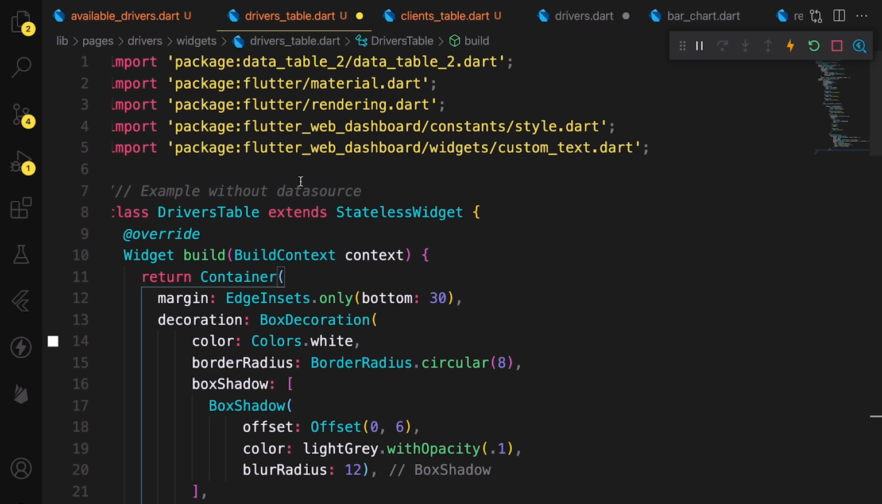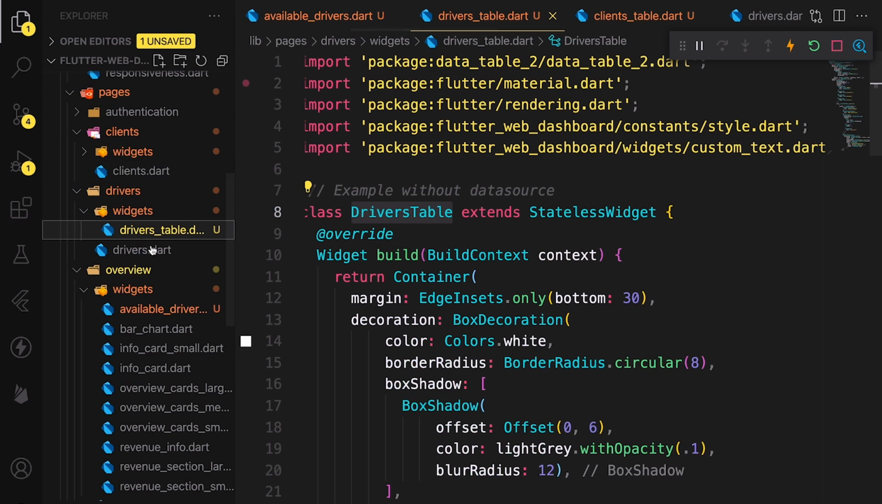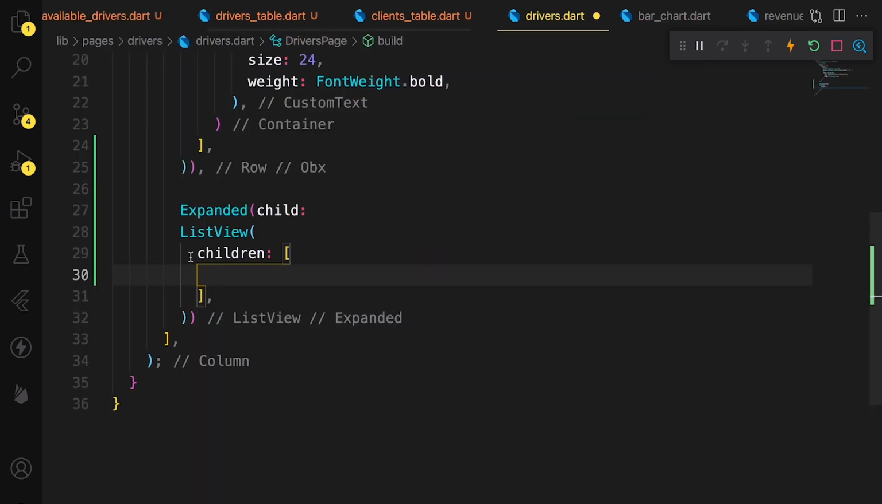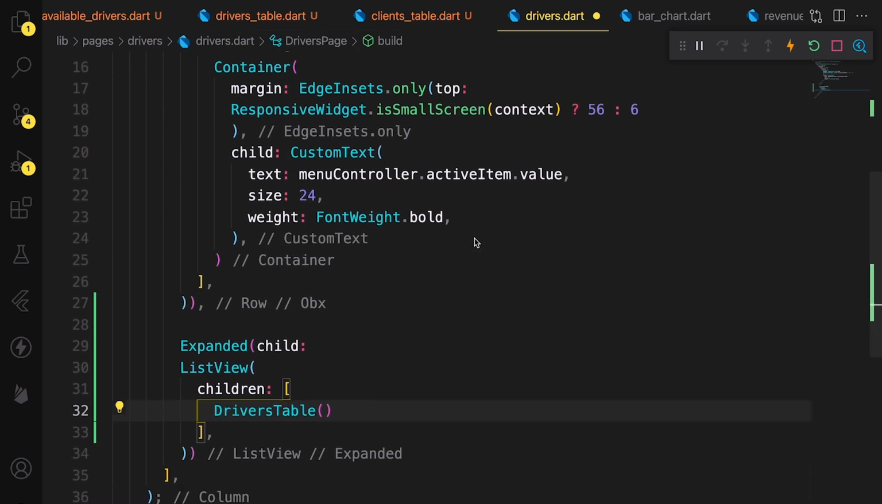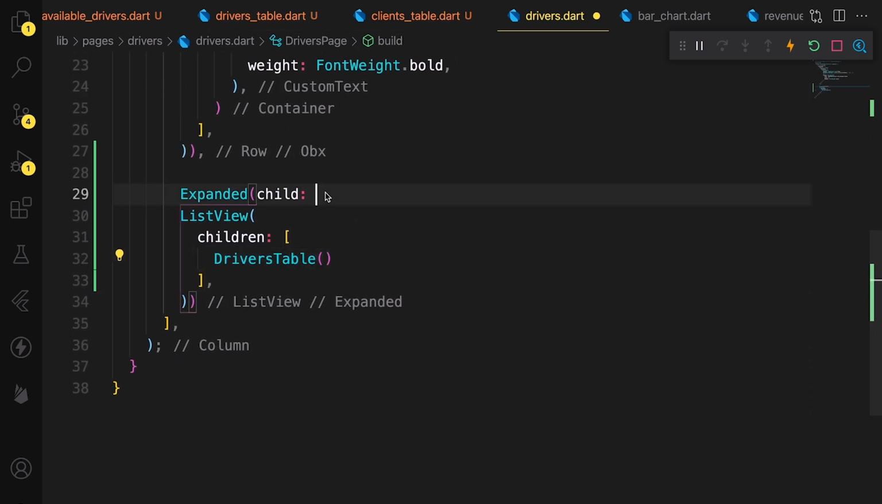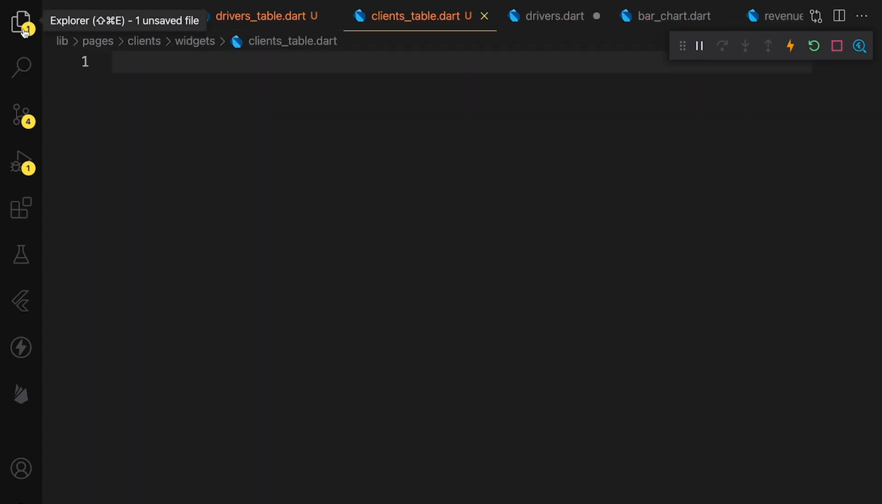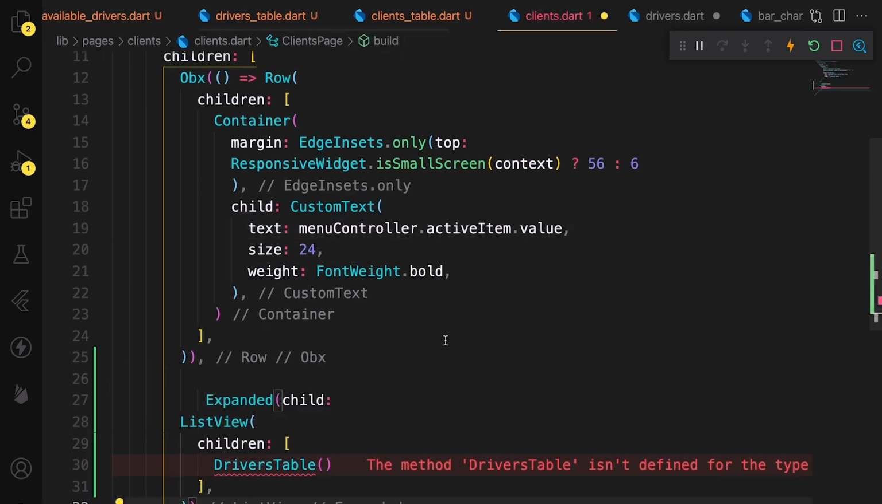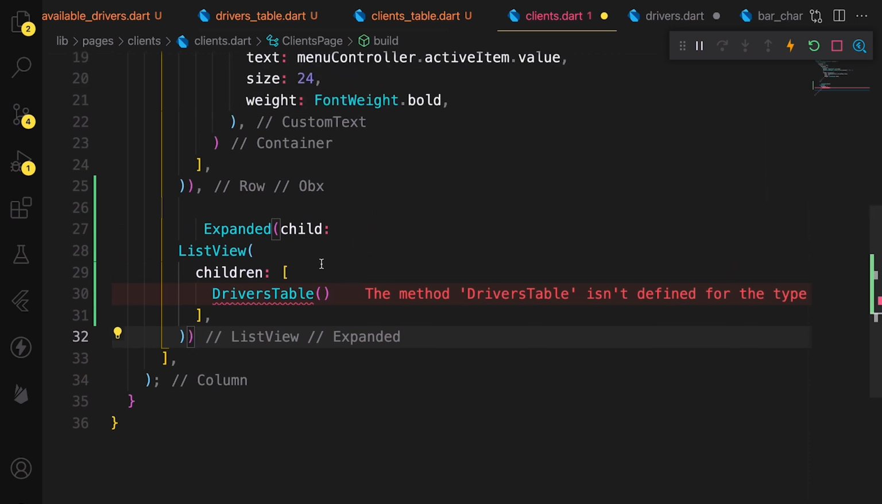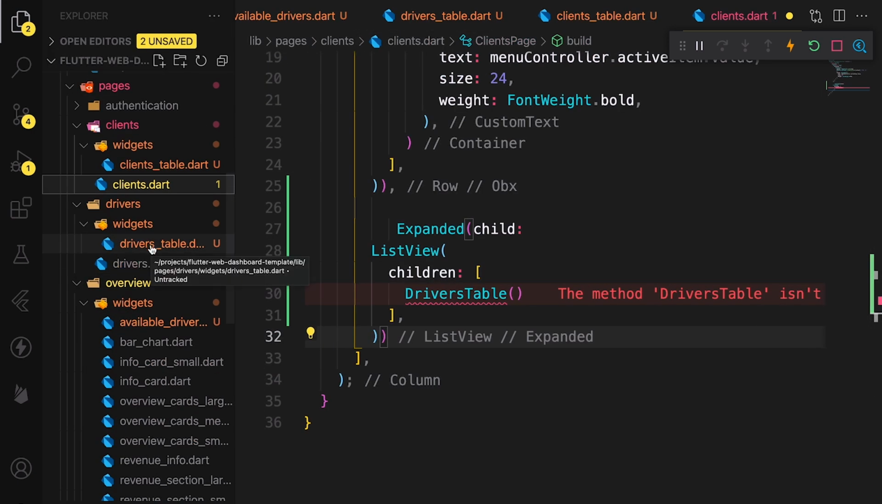Now the only thing to do really is to call this widget from the drivers page. And we are going to do the same thing for the client's page. Now let's create the clients table and rename this one, because this is not the table we are going to use, even though they are very similar.